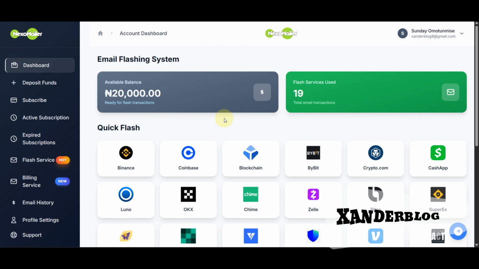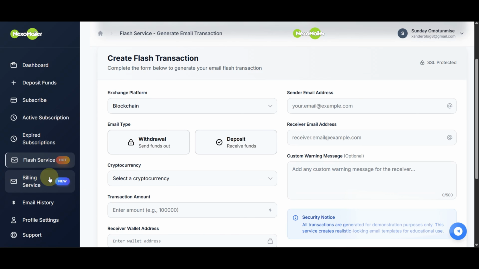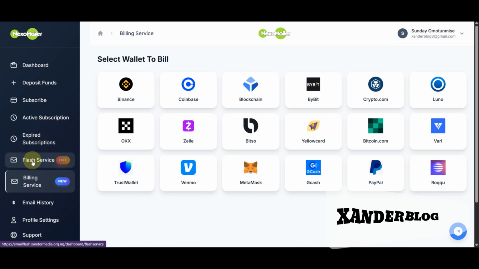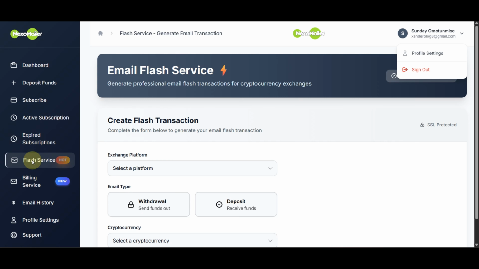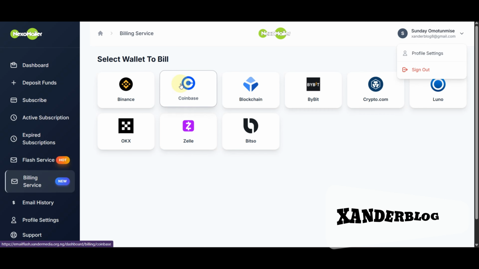Now that we have subscribed, we can use any services of our choice. You can see all services are now activated. So this is now the billing services. This billing services is different from this flashing services. This flashing services is just going to be showing a deposit, like a certain amount has been deposited on your account, or you have successfully withdrawn a certain amount from your account. That is the flashing services. Then the billing services is different.